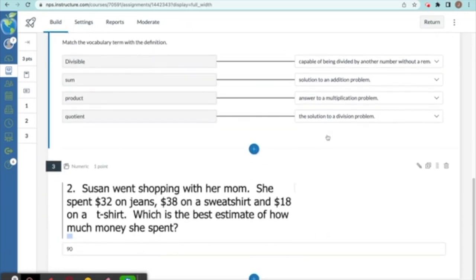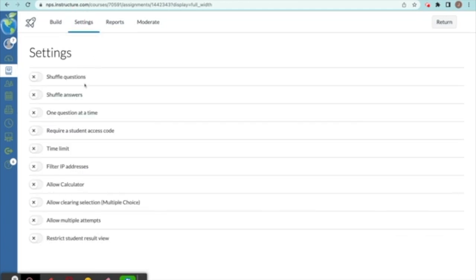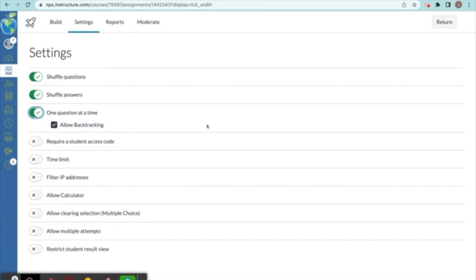So that's how you add the questions. That's how you create a numeric question and upload an image. And then these are the different question types. So the next thing is you're going to go to your settings and select whichever options you like. I often shuffle questions and answers, and I also present one question at a time. I allow backtracking at the beginning of the year, specifically in math, but as we progress, I do not allow backtracking because when it comes to an SOL test, they can't backtrack. So they need to get used to that experience.